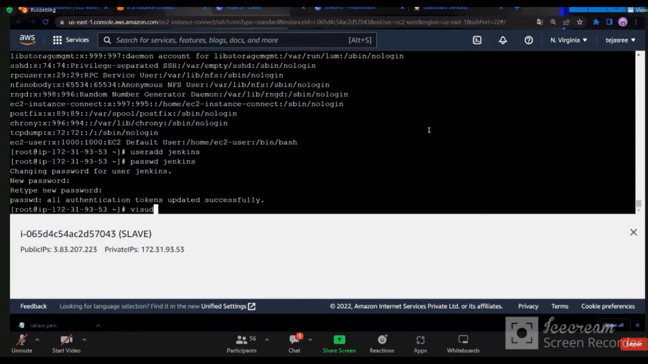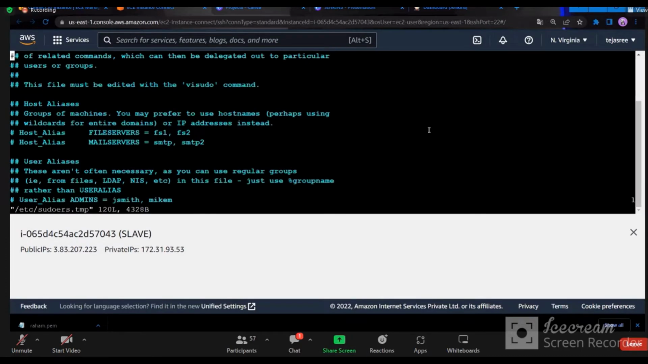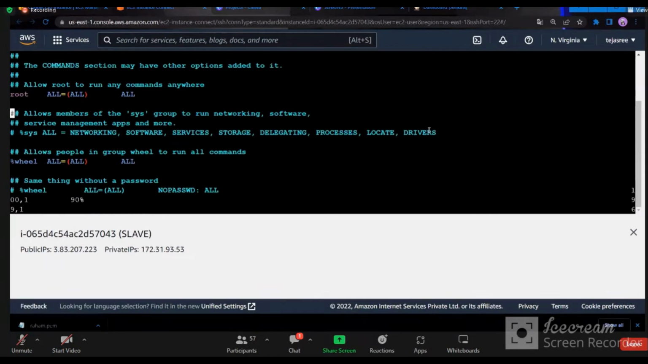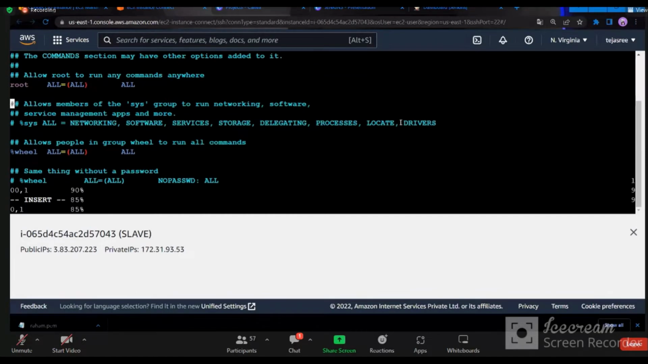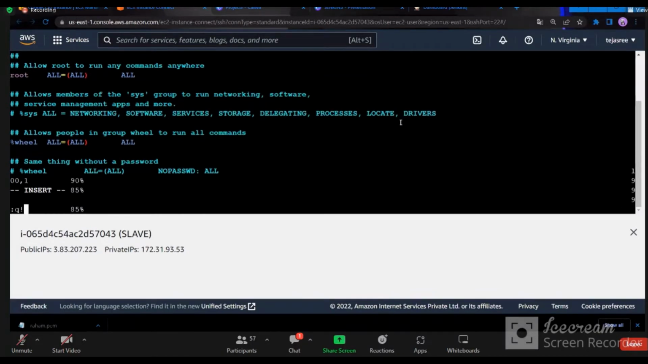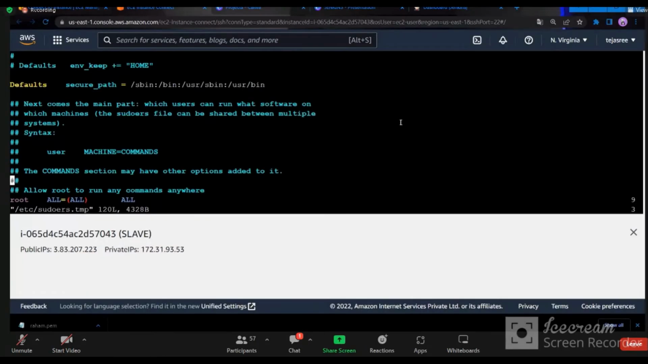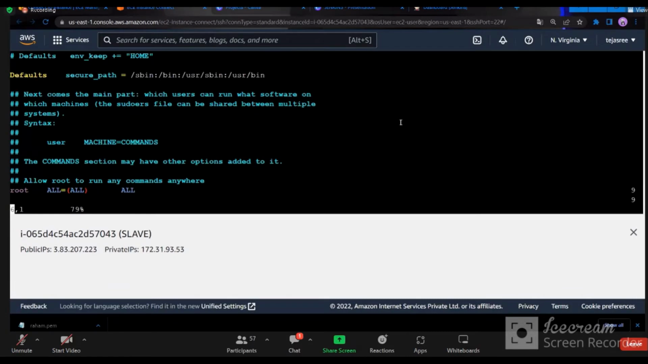We need to add this user where? In visudo. After adding this, what changes will this user get? He will get the sudo privileges, right? He will get the super user privileges. That means he can do all the activities like root will do. So here, go to root, copy this line. Wait a second. yy and p. Okay.